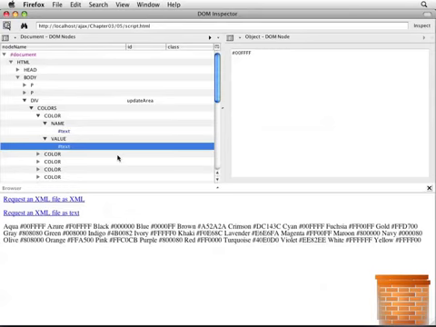Next up, we're going to talk about XML HTTP request and its security limitations, and why you can't do quite everything you want to do, but you can still do quite a bit.